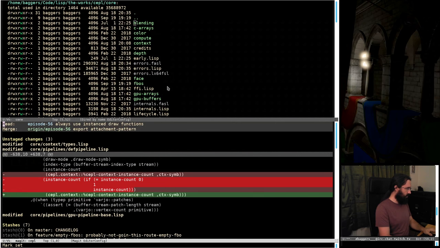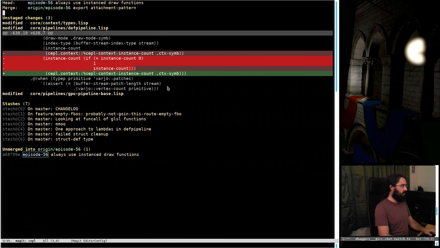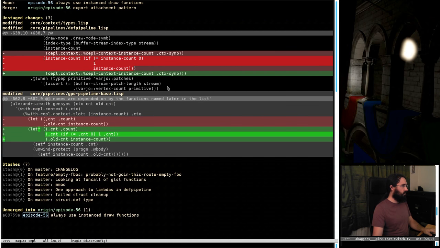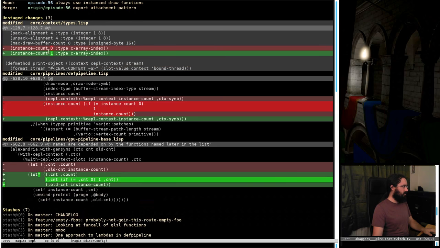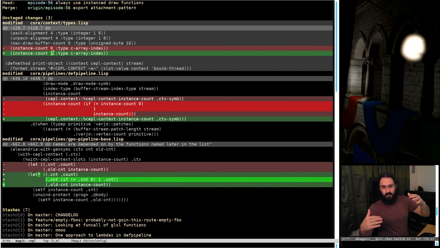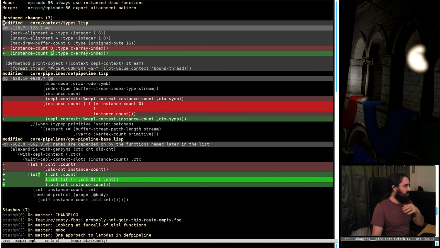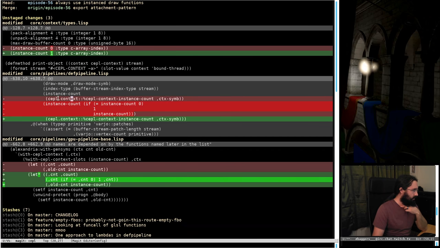Let's have a look at what the change actually involved. Very little. The default is now 1. And because you can only set instance count with the with block, it's going to be 1, it's going to be whatever the value is inside the block, and then it's going to return to 1. Just always. So I think we're fine there. And yeah, then we've removed an if from every single draw call, which matters when there's lots of them.